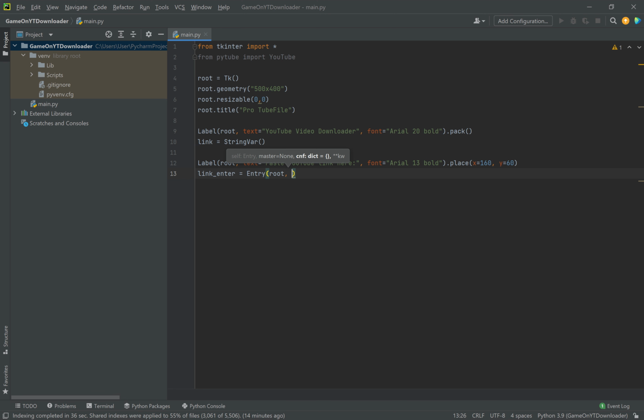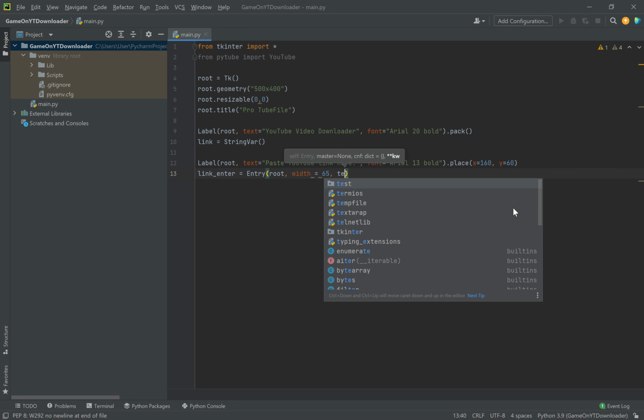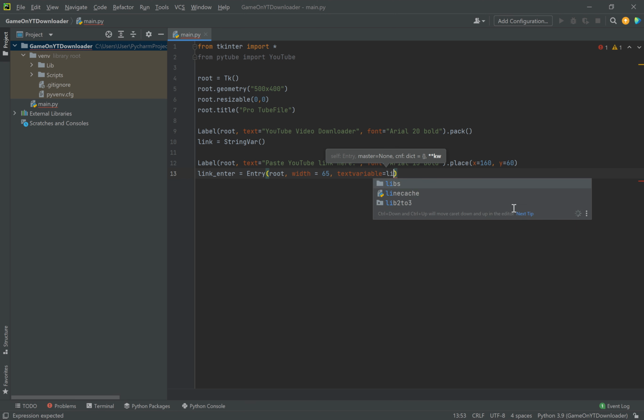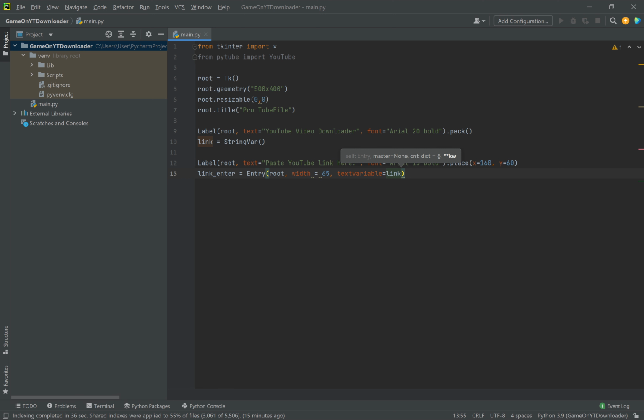In root, the width, I'd probably say the best width would be like 65, and the text variable should be link, because that's the string variable that we had earlier. I know this is a bit confusing, but you'll understand in the future when you keep on doing this. It'll make a lot more sense, so don't worry, viewers.